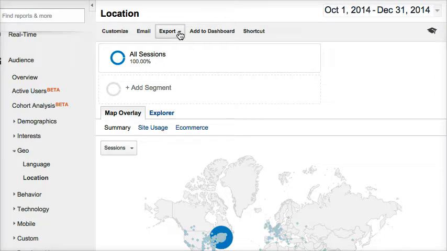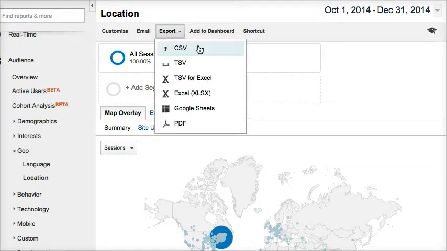On the drop-down arrow next to the word export, I have the option of saving it as a CSV, which is comma separated value, TSV, tab separated, TSV for Excel, or Excel. And this basically allows me to create a statistical report that I can then import into a spreadsheet such as Microsoft Excel. I can also save this as a Google Sheet that I can share with people, or use a more universal format such as PDF, where people can read the information in most any browser that's out there. So I'm going to select PDF.